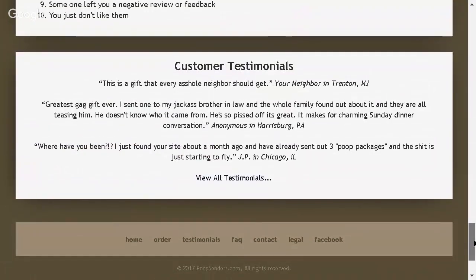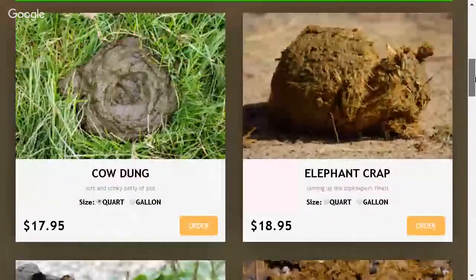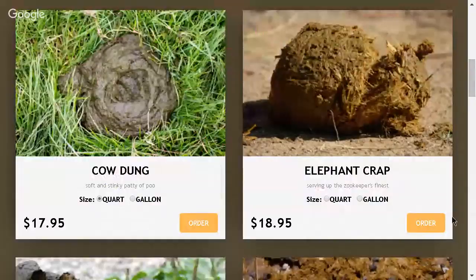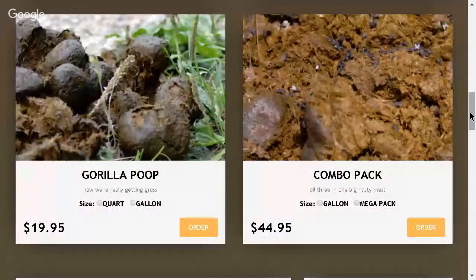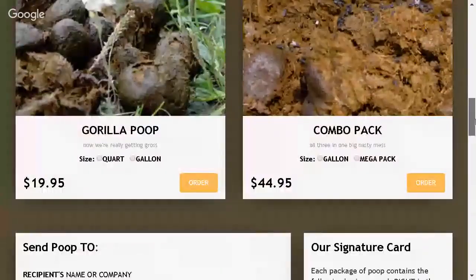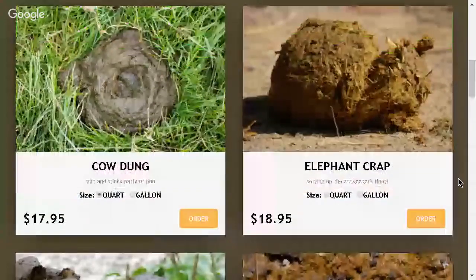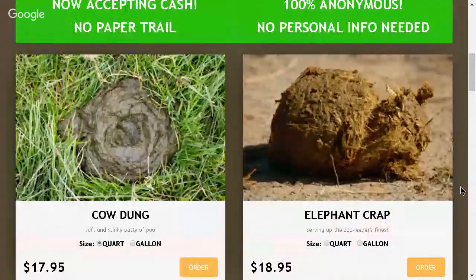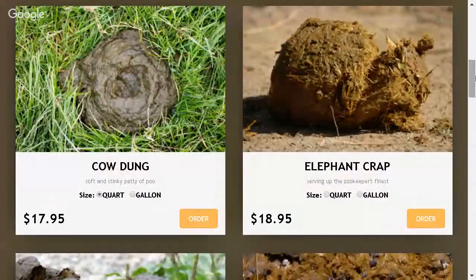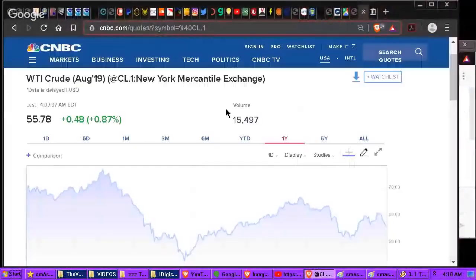So if you'd like to have some poop delivered somewhere, such as to your favorite neighbor or perhaps your boss, they've got, I mean, I can't believe they have gorilla. They obviously know some zookeepers. Perhaps you want to order some elephant crap to fertilize your garden. It looks pretty fibrous. You could probably grow some great mushrooms out of that. Please leave a comment if you've ever grown elephant crap mushrooms.